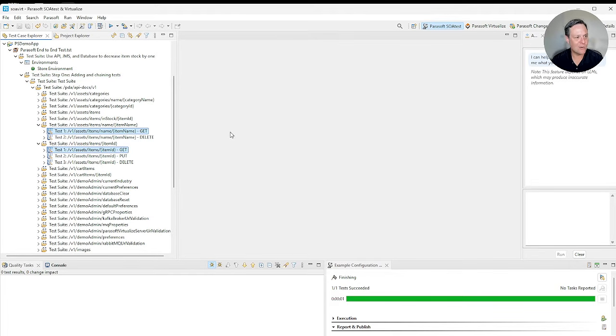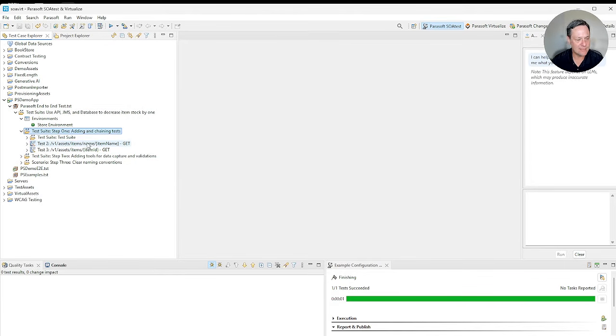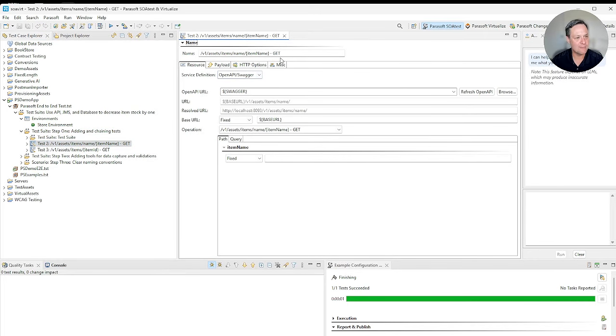For this scenario, I'm going to use the get item by name and get item by ID. And all I'm doing is copy and paste them up here. And now I'm going to give them a meaningful name. So this one is a REST request where we're getting an item by name, and I want to look up a 4-person tent.